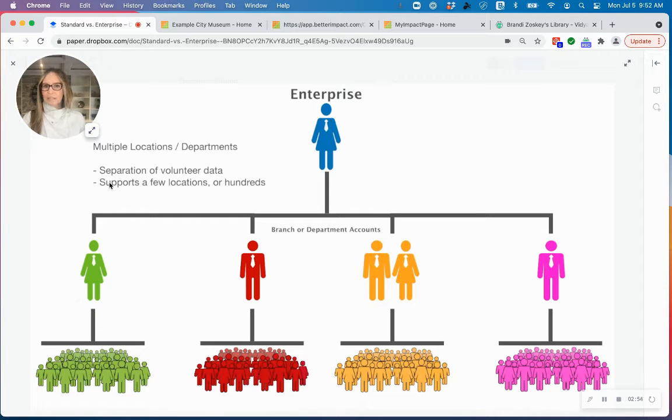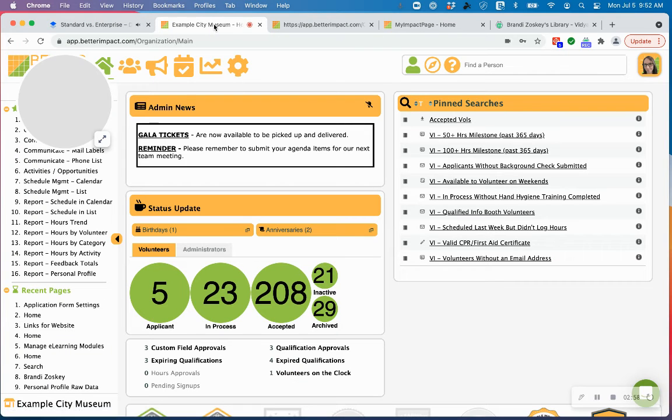Now let's get into a bit of the software demonstration. Please know that at the end of this video, there will be a button that you can click, which will take you to a more comprehensive demonstration on Volunteer Impact. I highly encourage you all to click the link and watch the video series. If you watch it from beginning to end, it's about 45, 50 minutes.